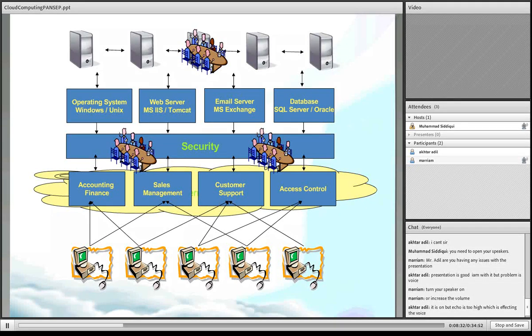What do I get? I only pay for the number of email addresses and the storage that we use. I do not pay for capacity planning. I do not pay for upgrades. I do not pay for compatibility. I do not pay for the resources that are sitting in my network that I'm not using. I only pay for the things that I use. So all my software went on the cloud. Make sense?